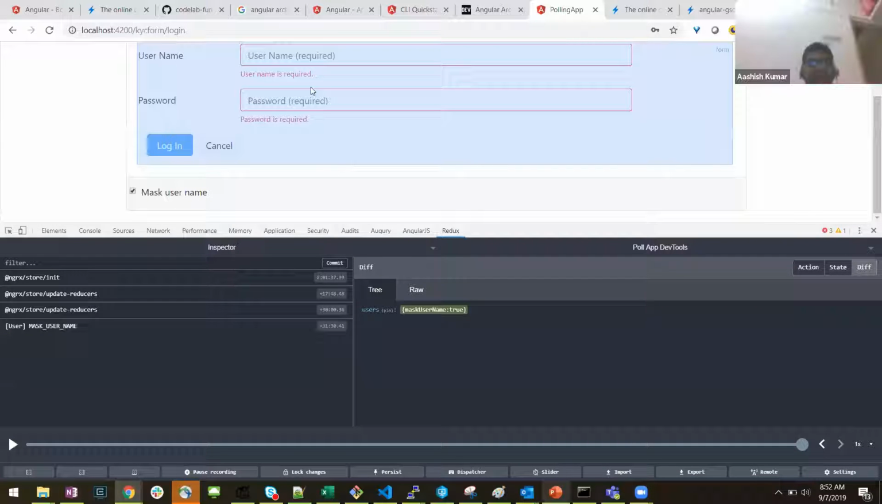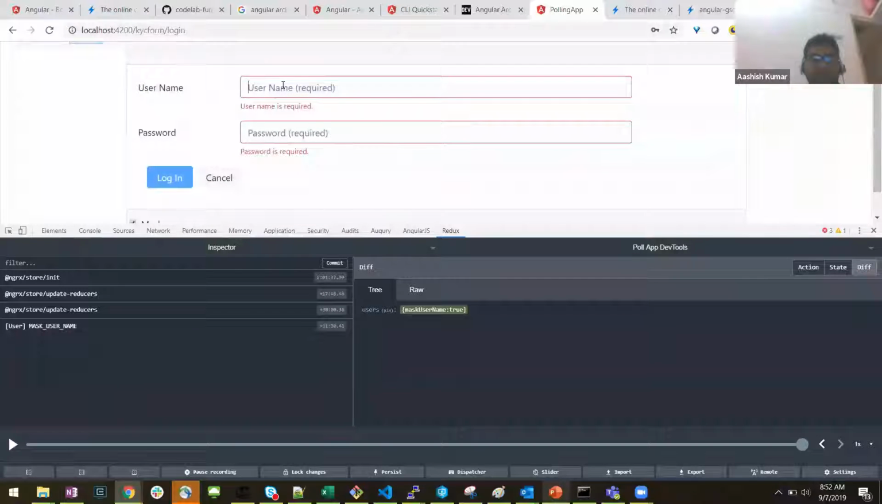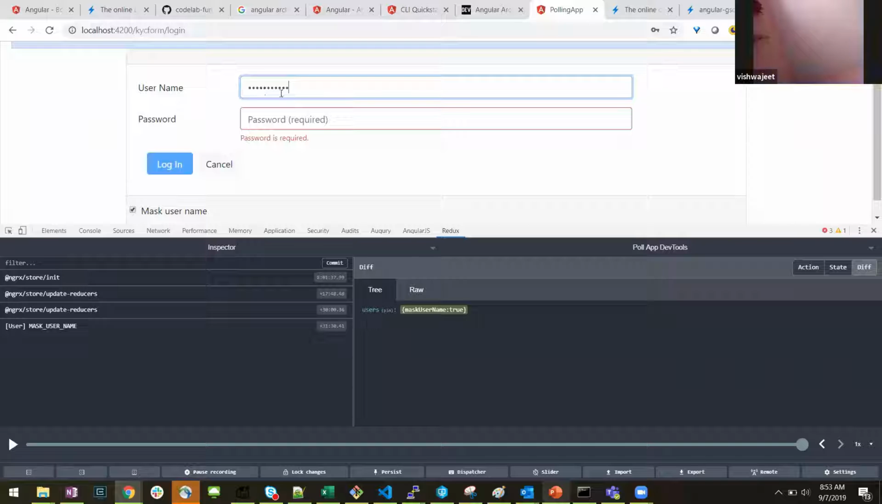So guys, you can see, right? In this page, I have checked this checkmark for username. Whatever I type here is masked. It is showing as dots. If I uncheck it, it shows it back.